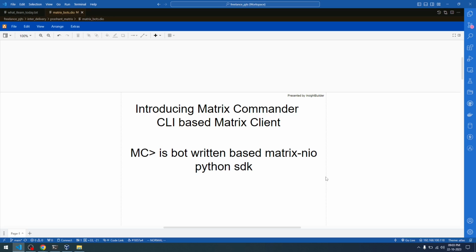Introducing Matrix Commander, a command line interface based Matrix client. Matrix Commander is a bot that is written based on the matrix-nio Python SDK. Matrix Nio is a template that is created inside the Matrix universe. And you might be thinking, okay, what is this Matrix that I'm talking about?